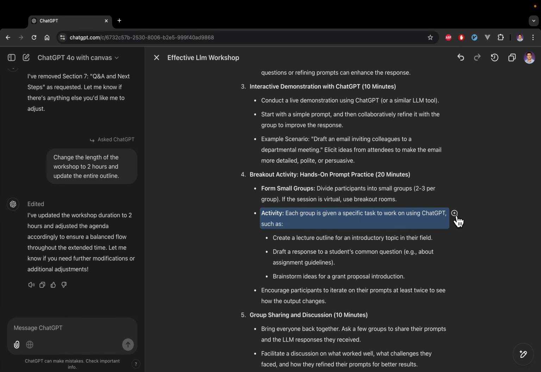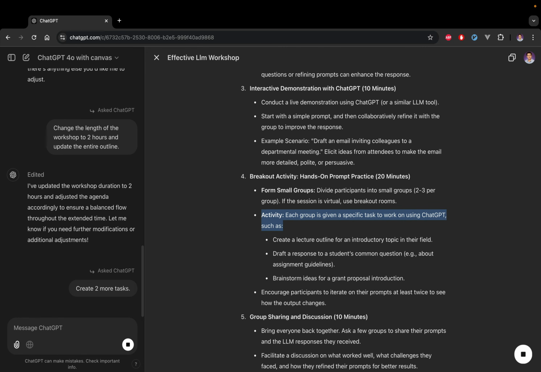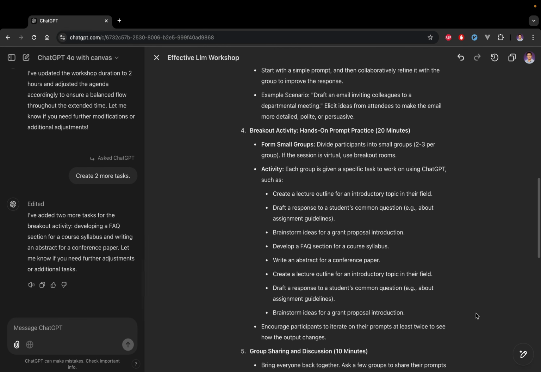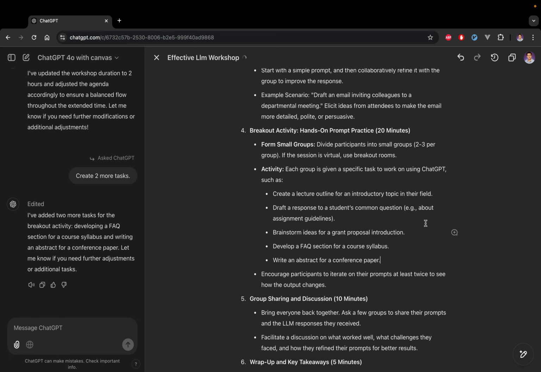So here, for example, we can ask Canvas to create 2 more tasks. So it added these 2 new tasks, but here it has some duplicates. So this feature is still a little buggy right now, but it is pretty impressive.